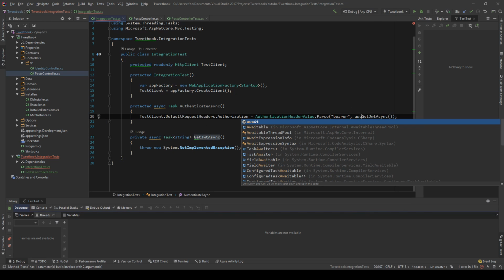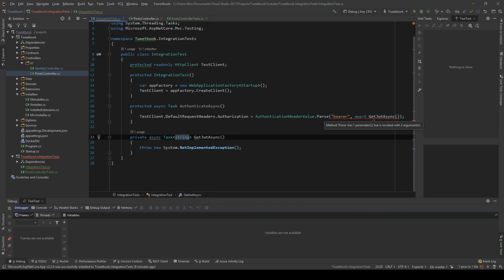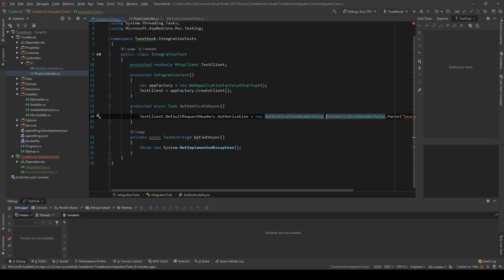I have to await here, of course. And this method, I don't know why this is not accepted. This should be invoked with, oh, of course, this is the wrong overload. It's a new value. Okay, so this is fine now. And now this should somehow return a valid JWT for my test.